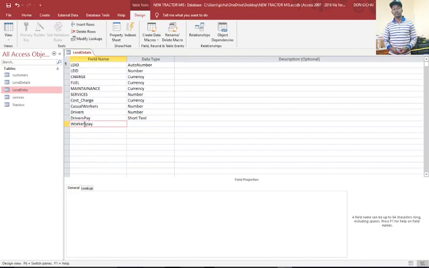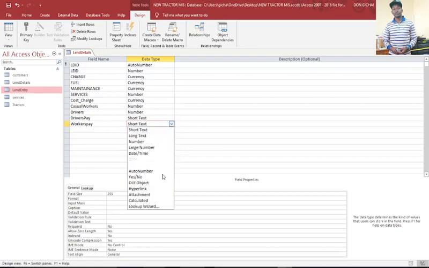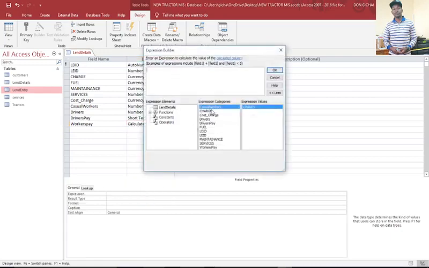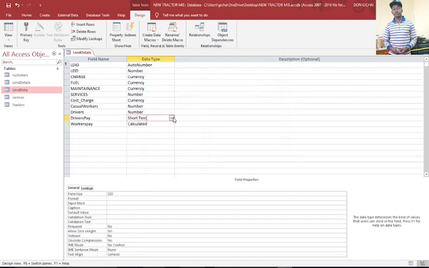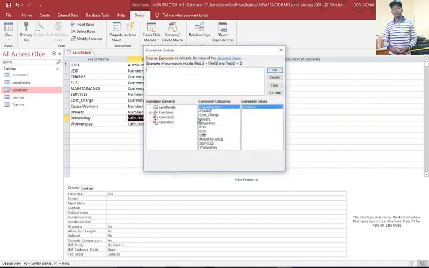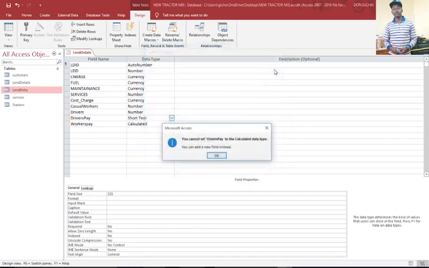Workers pay. Therefore, the workers pay should be calculated. It should be cashier workers multiplied by a certain amount. We shall be paying them each 500. Then drivers pay, on the other hand, should be calculated. It should be drivers multiplied by 1000. That is the amount we want to pay them.